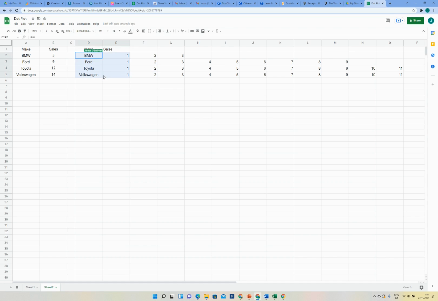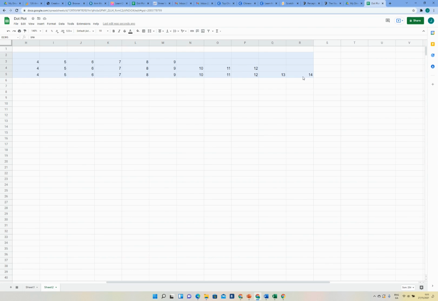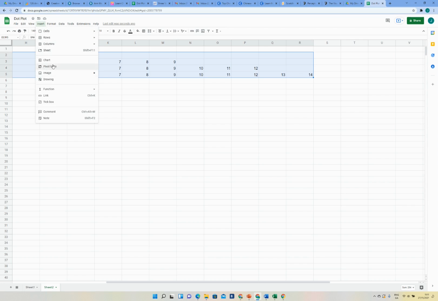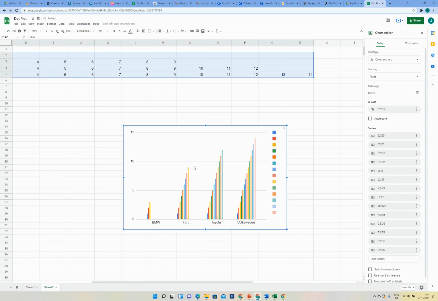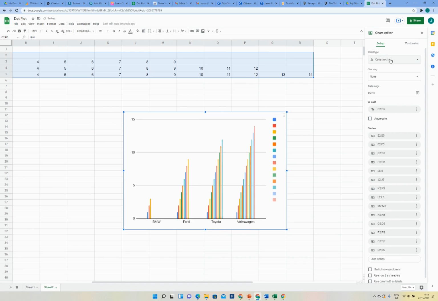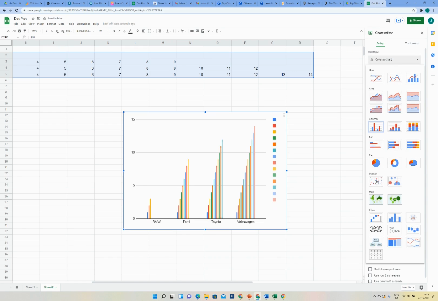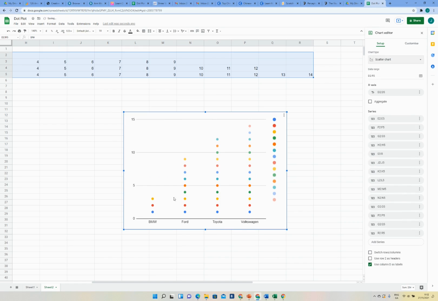So then I need to take all of that data and select it, just move across to the end of it. And then I will plot my graph with that information. So insert chart. Now, what you'll get as a default isn't what we want to have, so I need to change that. So I want to modify that now to change it from column chart to a scatter plot. So now you can see I'm getting closer to a dot plot.